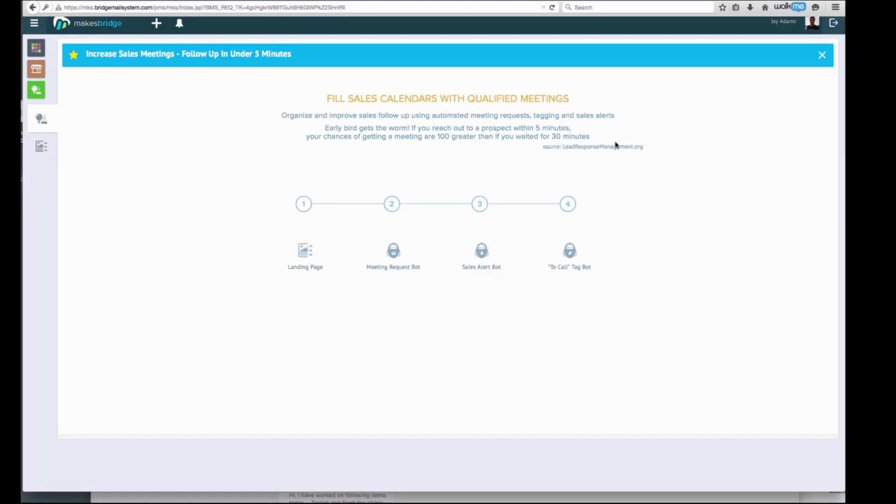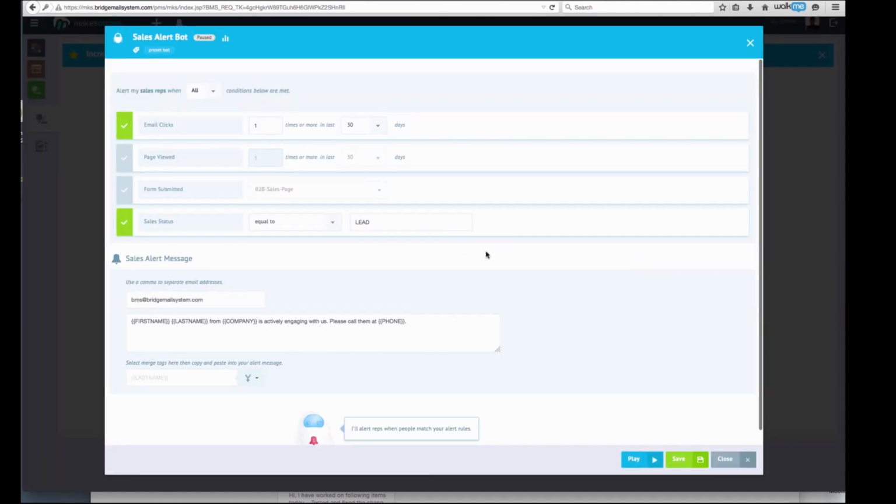Okay, at this point in the proven process, we've set up our landing page, we've set up a meeting request to go out to those who submit the B2B sales form, and now what we want to do is create a sales alert that we're going to send out to our reps. So I just click on the Autobot icon, and I'm going to just click that form submitted, so we're going to use that same rule. Whenever someone fills out the B2B sales page, we're going to fire this alert to the rep.